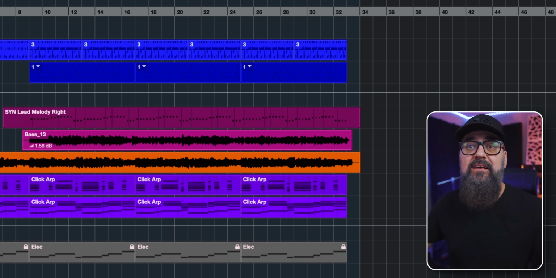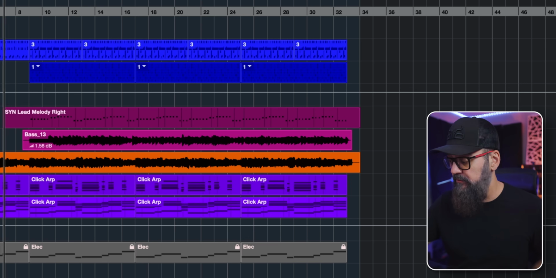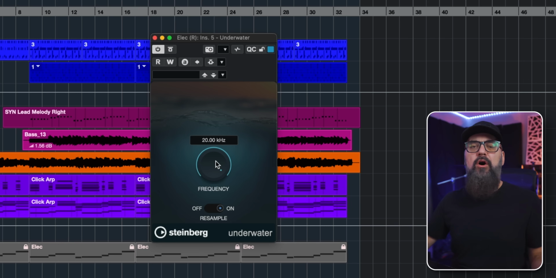Next on the list is Underwater. Now this one is actually pretty nice. So this is a one knob filter, and if we listen to a sample, you'll see exactly what it does.